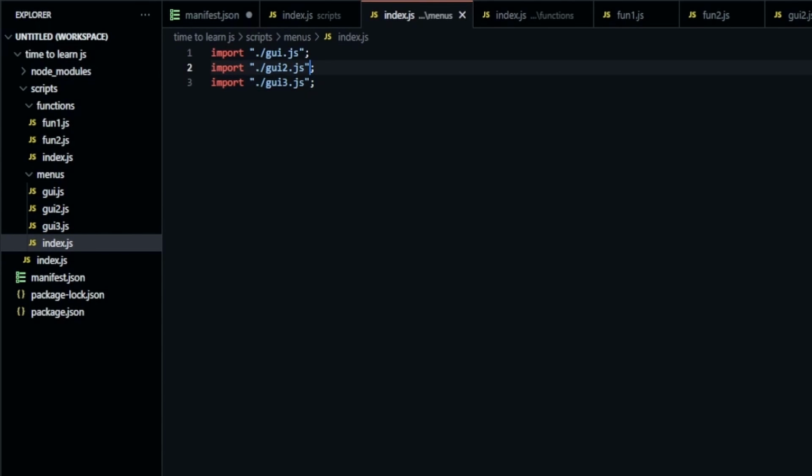Now, instead of having to remove GUI3 and GUI2, because we're not using any of these actually, but say we were working on GUI2, for example, what we can do is put two forward slashes in front of the code, and that will be known as a comment. So Minecraft is not going to read this at all, and it's just going to read GUI.js and GUI3.js. This is now grayed out, and it's known as a comment. And then when we're ready to import it again, we can just take away that comment.